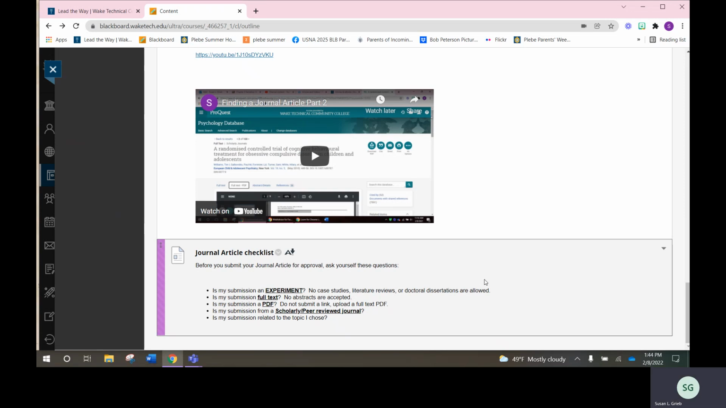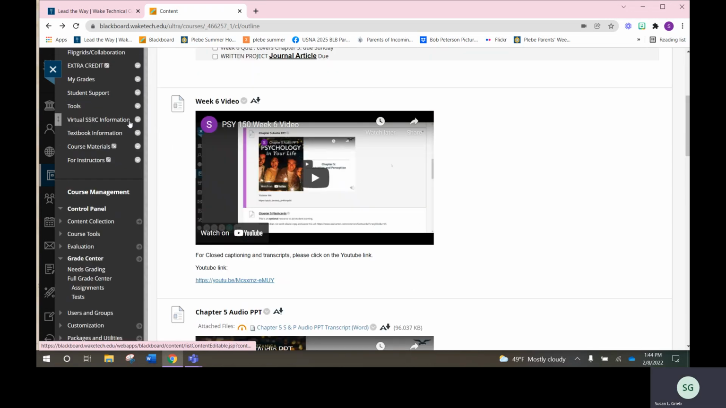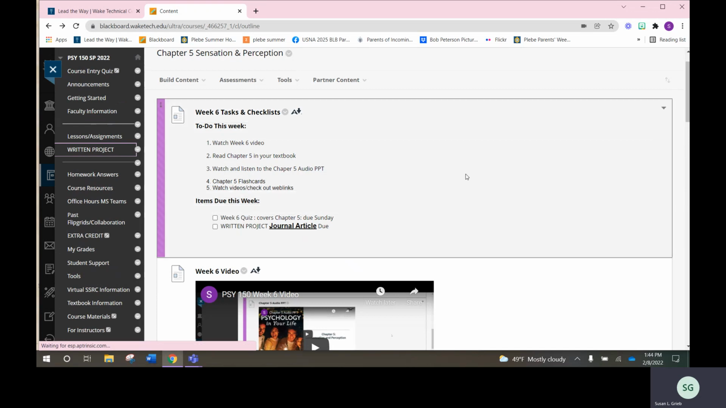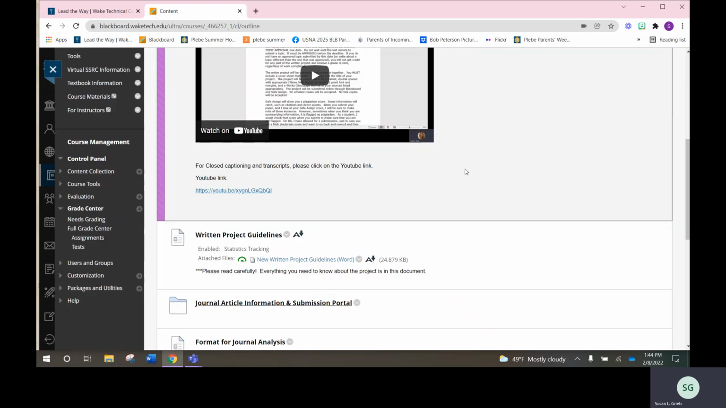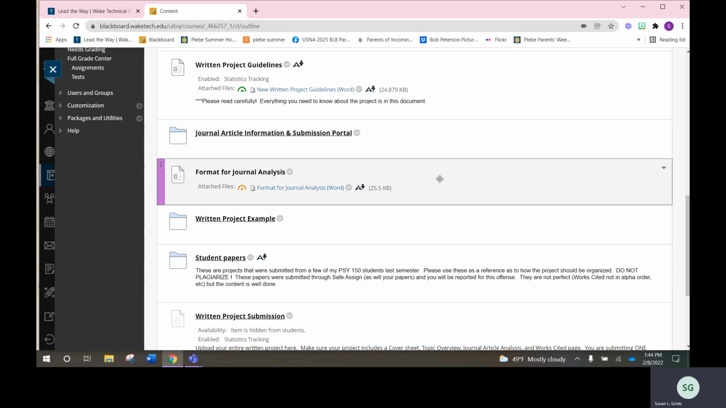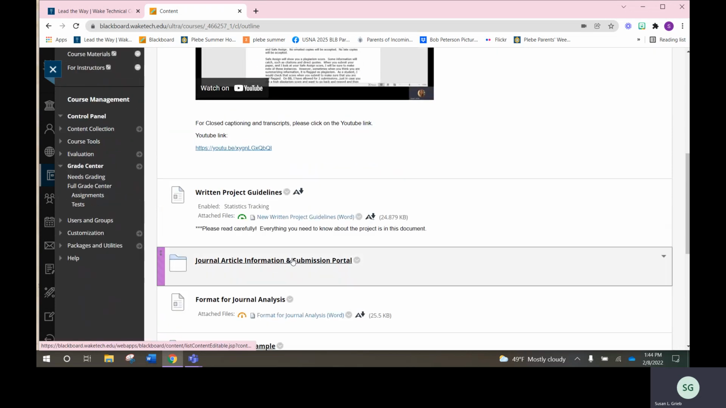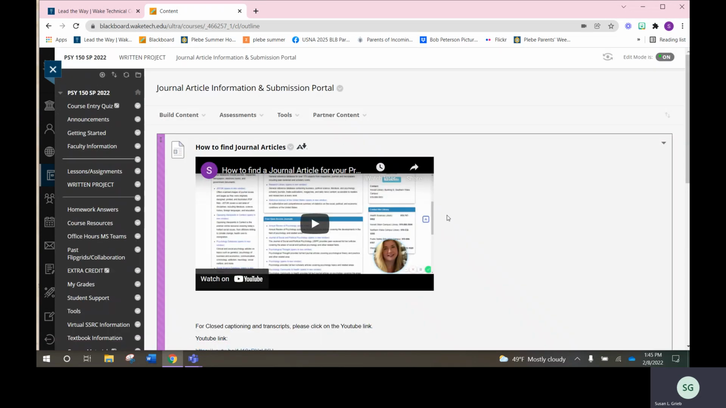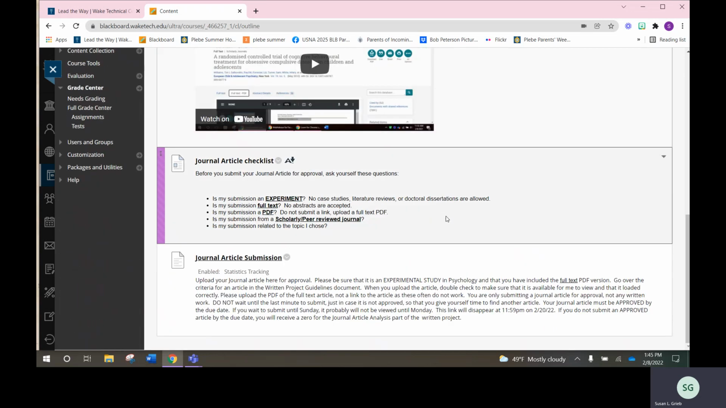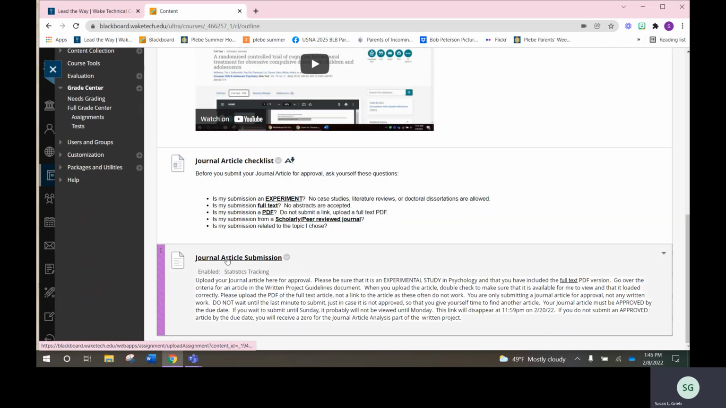Either way, as long as that experiment has something to do with the topic that you chose, you are absolutely fine. Okay, let's take a look over here in the folder. The written project folder. Again, you've got your due dates. I've kept on there the written project guidelines, the format for the journal article analysis. It's a good idea to look at that because it's going to tell you what you're looking for in that journal article. I've got an example and I've got some student papers. Here in this folder, the journal article information and submission portal, I've got everything that I included in this week's folder, as well as the actual submission button. This is where you're going to turn in that full text PDF.